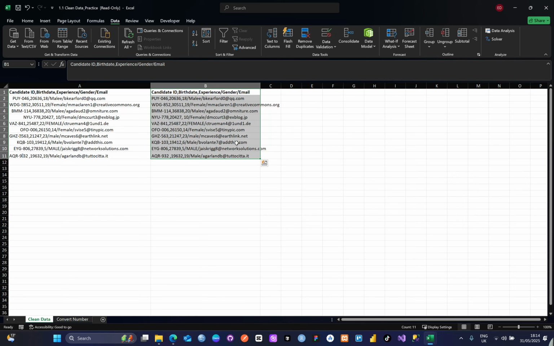So from here, we want to split this text. Everything is just in a single cell. Everything is jam packed: candidate ID, birth ID, experience, gender, and there is something that is separating them. A comma is separating some of them, a slash is separating some of them, so that is called a delimiter. All right.